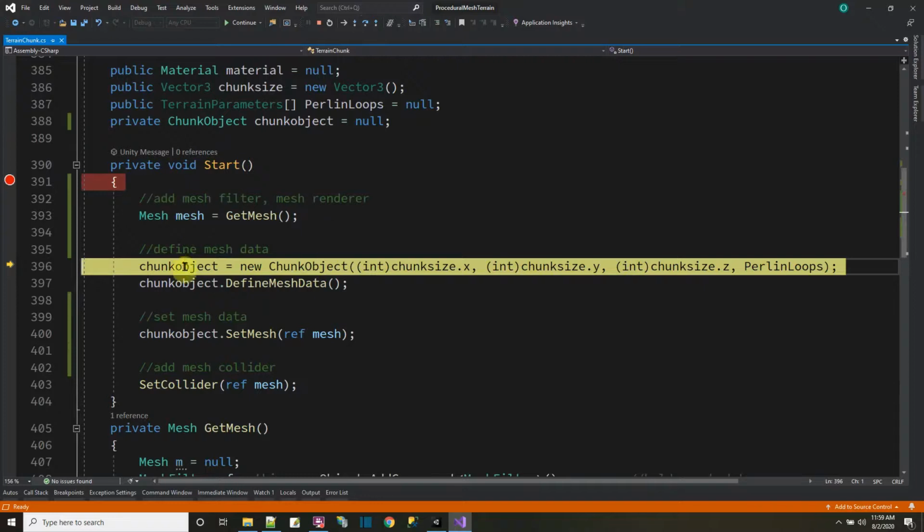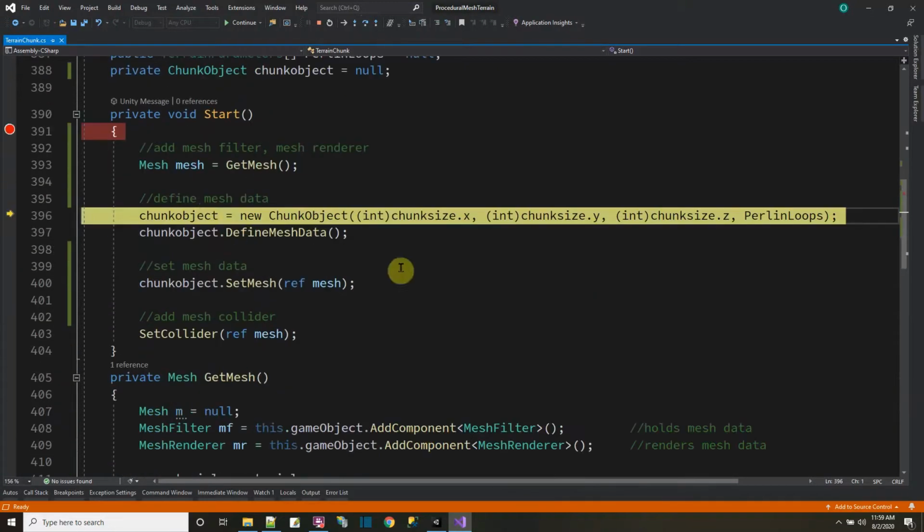Now that I have a mesh, I want to define what the data for the mesh is going to be. So I'm going to use my chunk object class here in my helpers. Okay. So the first thing I do is I have to allocate a chunk object, right? So my chunk object variable is going to equal a new chunk object instantiated class, and I pass it the size x, y, and z that the user specified in the inspector window, and I pass it the Perlin loops that the user specified in the inspector window.